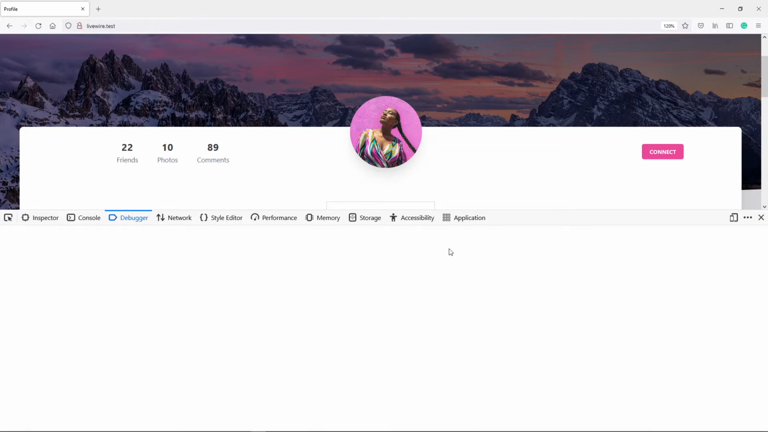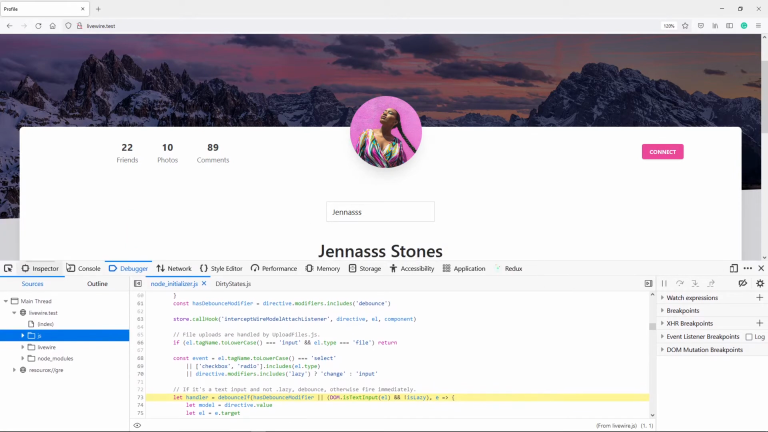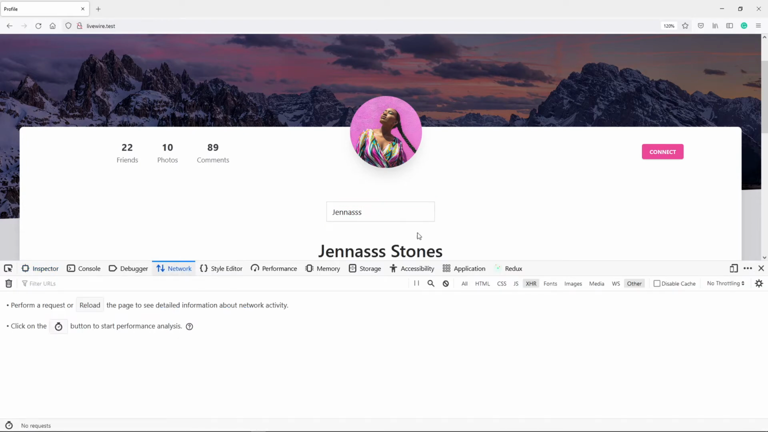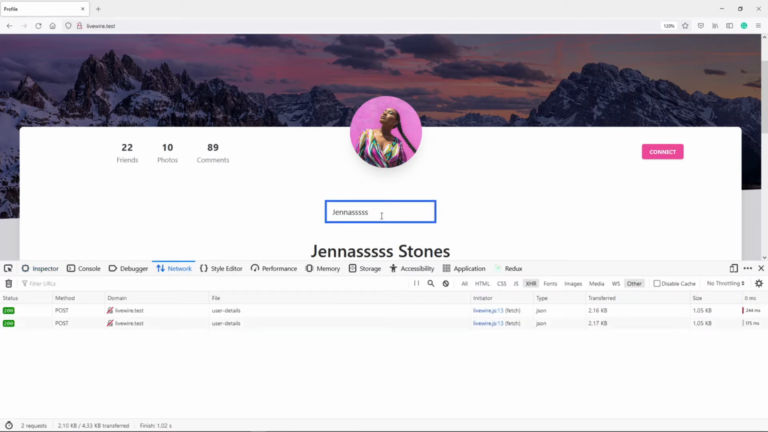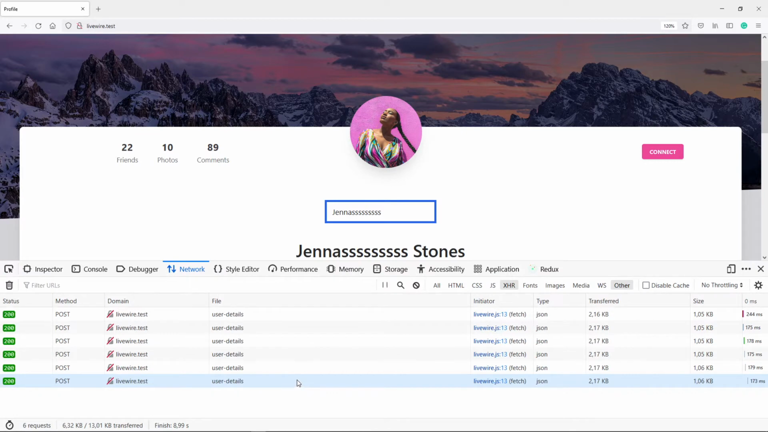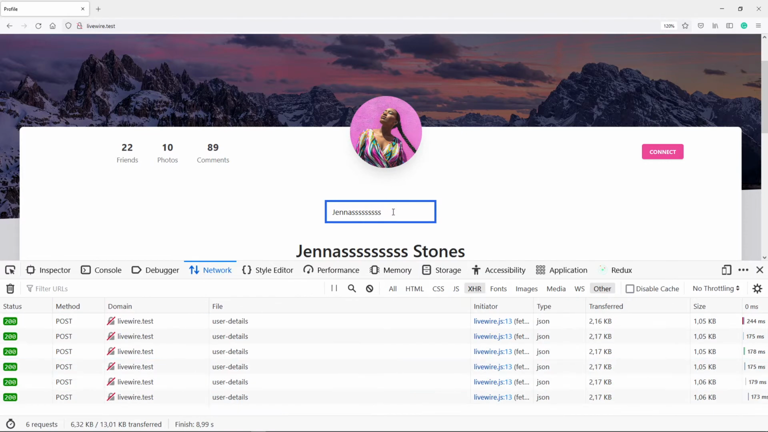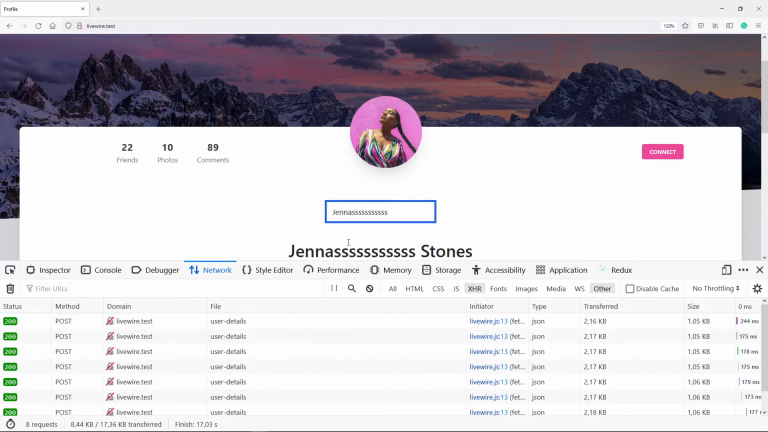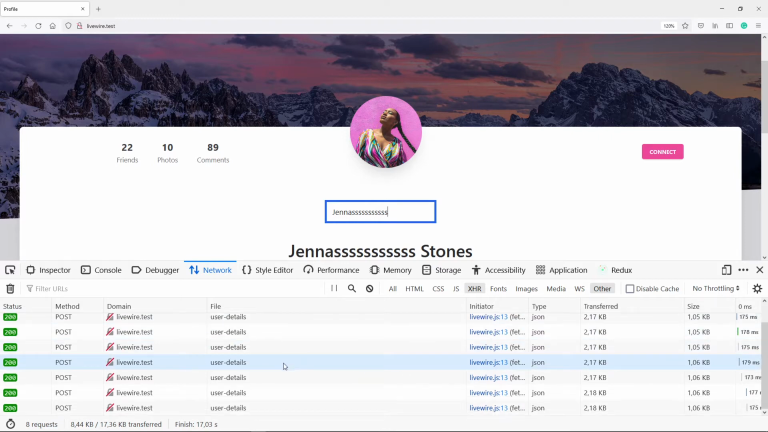If we open up our dev tools and go to the network tab, and I type in anything, you can see it fires off an event and sends an AJAX request to the server after, by default, 150 milliseconds. Let me make this a little bit bigger for you guys. So after every 150 milliseconds, that event fires off inside our input field and sends an AJAX request.